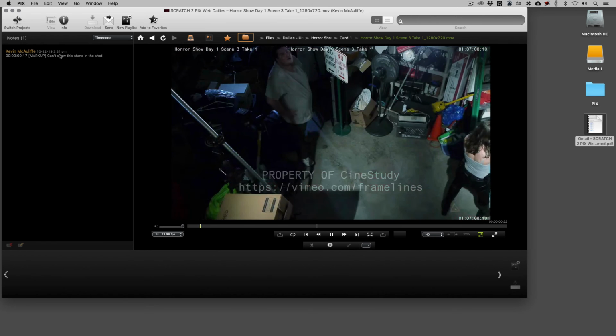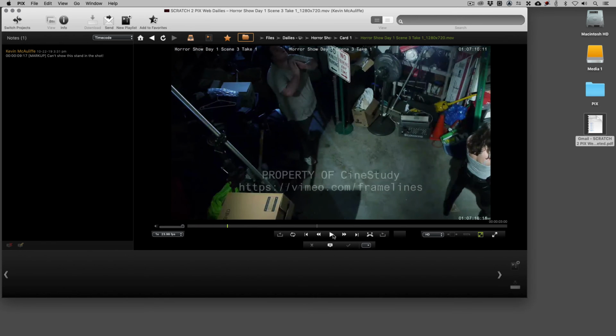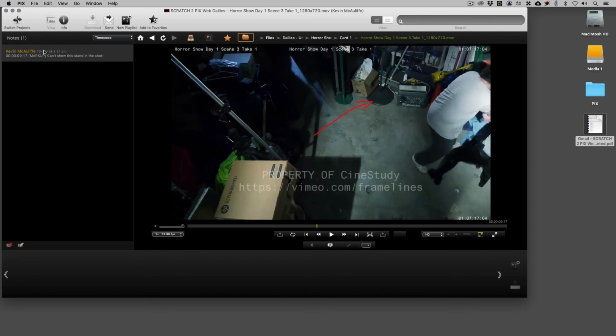Now you'll see we got some audio playback here. I'm just going to pause this. I can actually double click on that note to jump down to exactly where it has been added, much like a locator or a marker, and I can see exactly what the note says. We can't show this stand in the shot, so I know that this is something that will either have to be removed after the fact or we will have to choose a different shot.